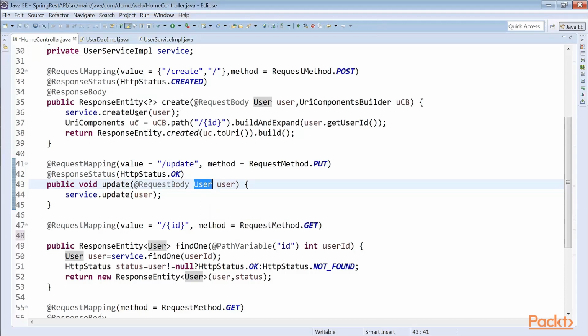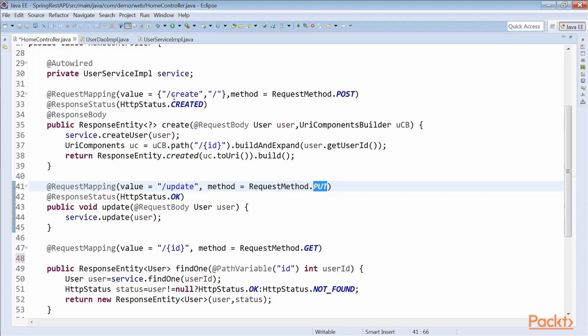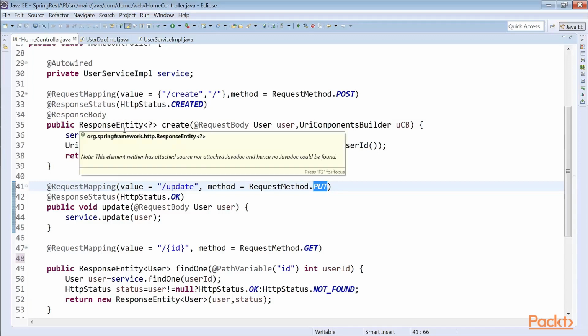Okay, now let's talk about the create part. Create is post, update was put, searching and reading was get, and delete was delete. The mapping for create is slash create or slash. So if somebody posts over slash or create, it's going to insert into the database. It is returning the response of http status created, the response body and response entities.